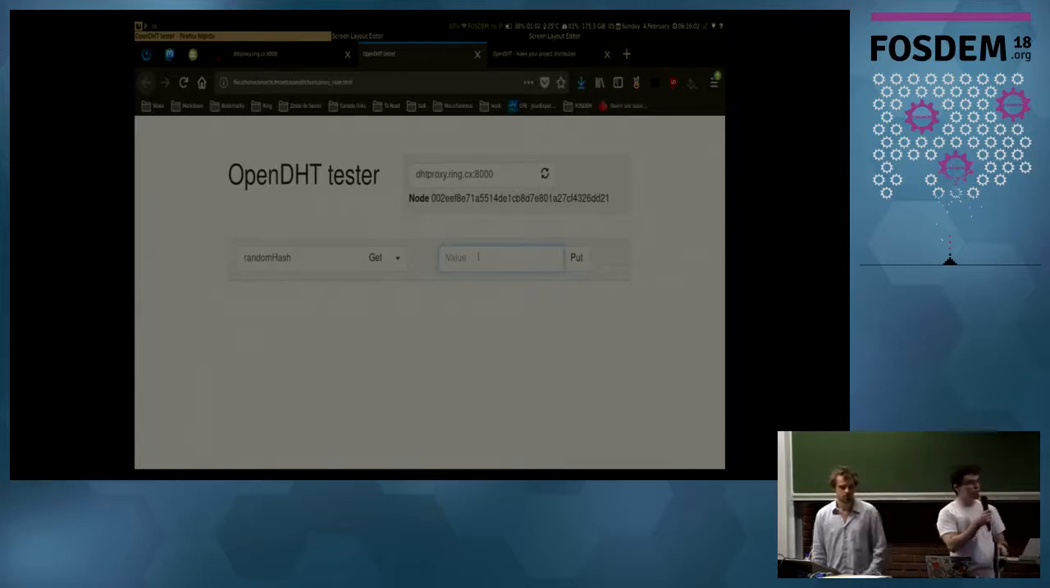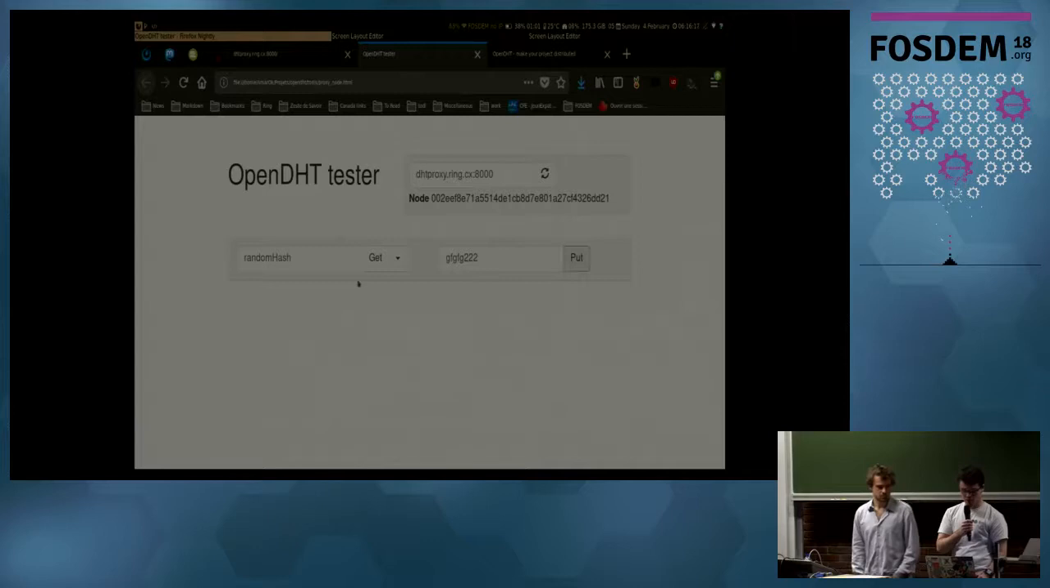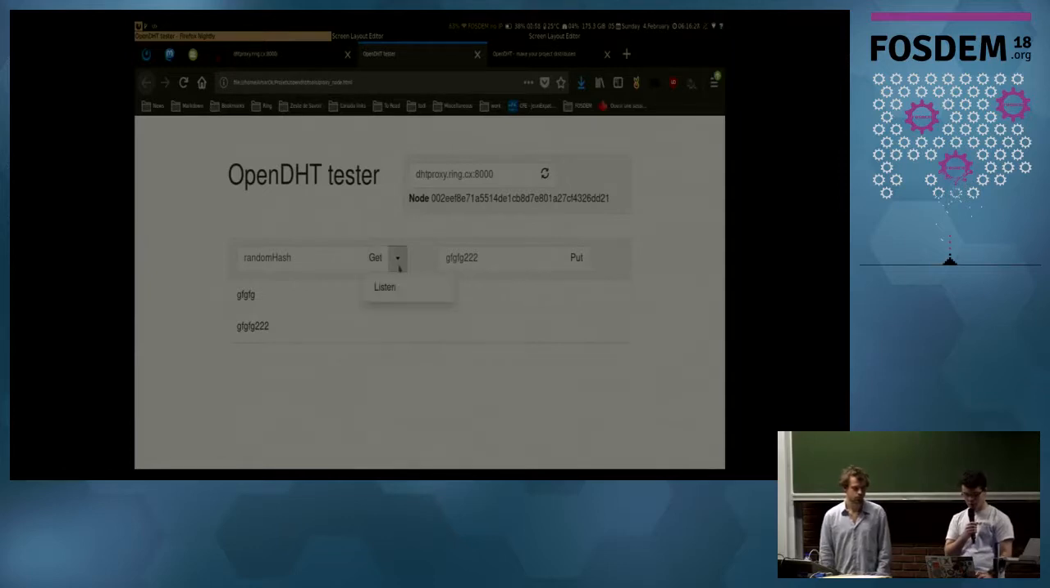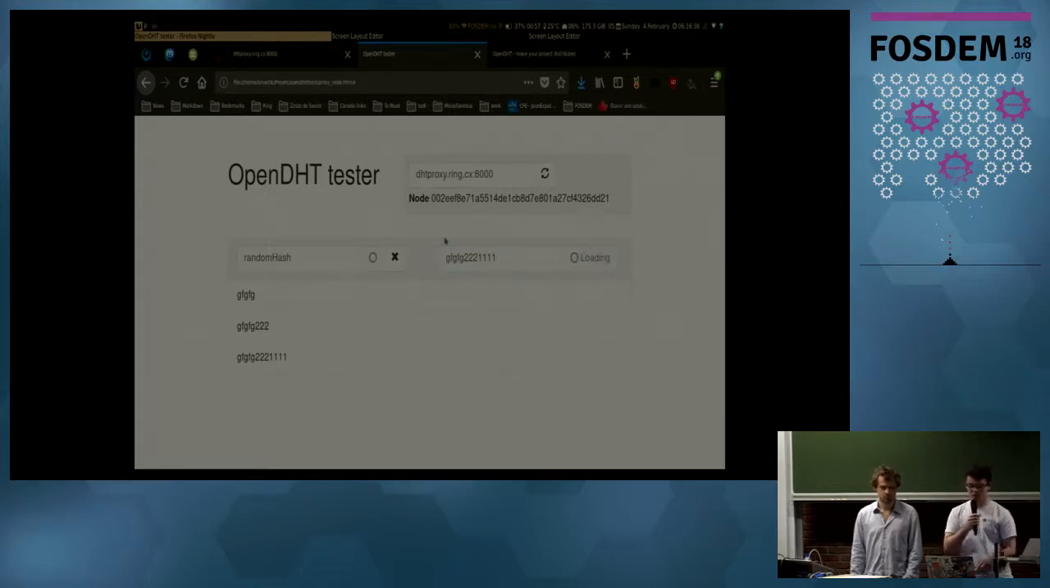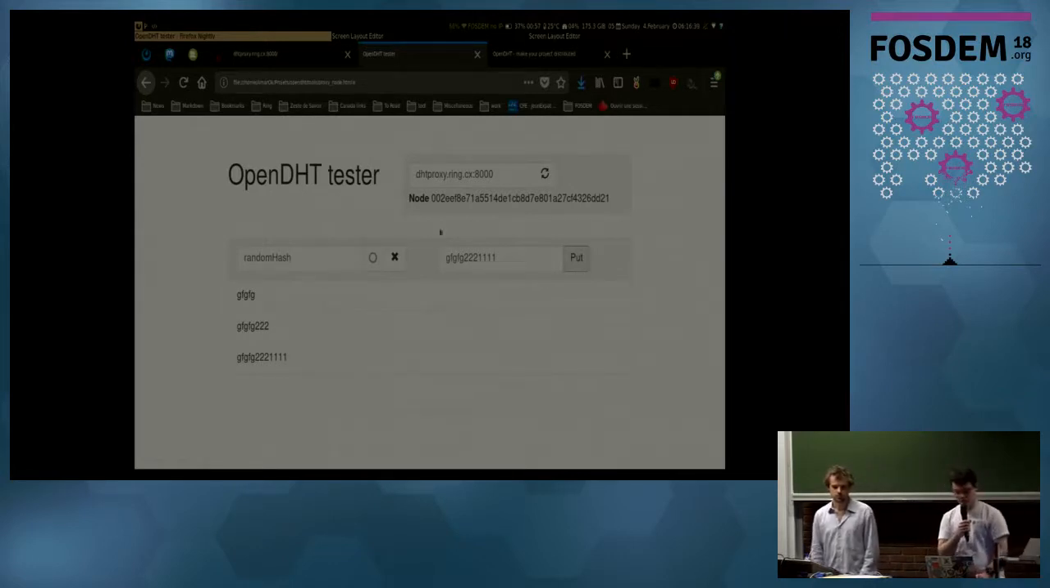So I will use the proxy to put some value on a random hash. Yep, it takes some time. And after that, I can get values from the DHT. So this is retrieving from the proxy. And we also have listen capability. So if I put, we will have real-time streaming. So this is for the demo.